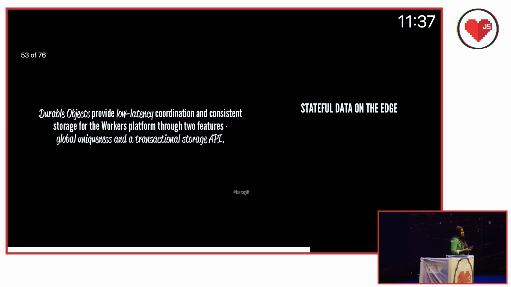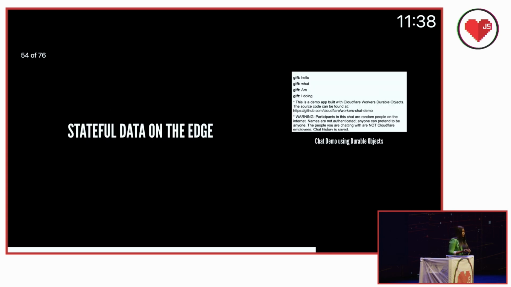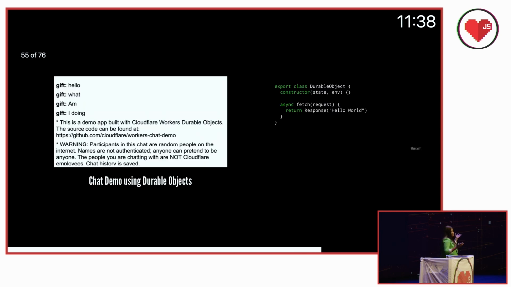But the moment you have to do something that has to do with states, then you're a bit stranded because, of course, that doesn't solve the problem for you. And that's why we have Durable Objects. Durable Objects is stateful data on the edge. We have a demo project that shows you how this works. This is just an example. So we have a chat app that has Durable Objects working under the hood.